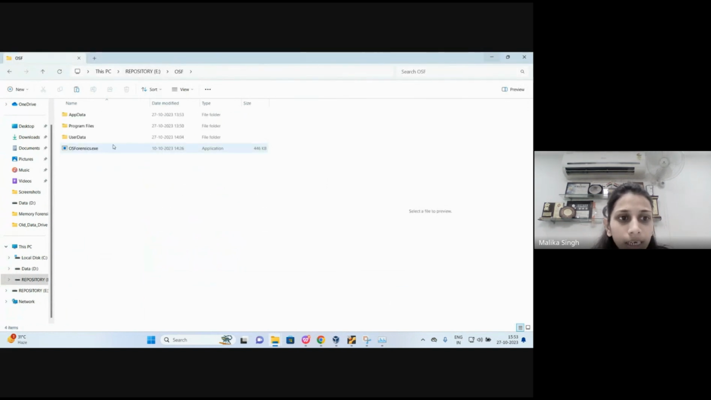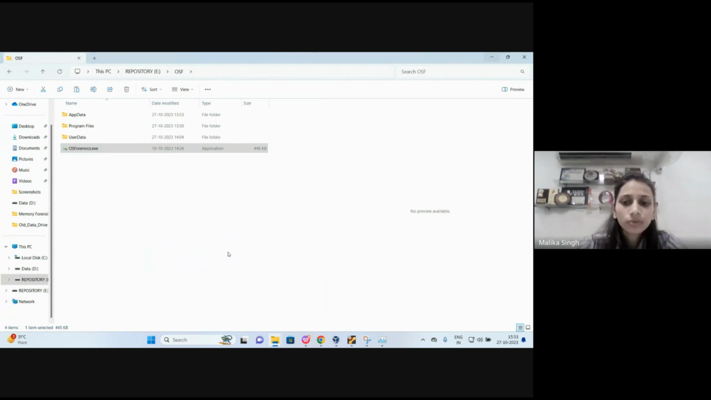And I created another portable version of this where I disabled the option of automatic triaging. So when I create a portable by disabling the automatic triage mode, it is going to run the application.